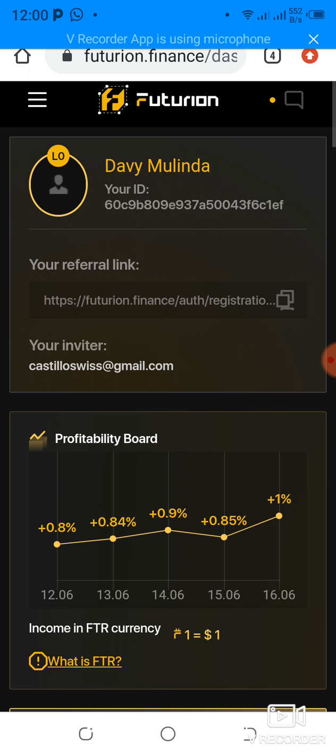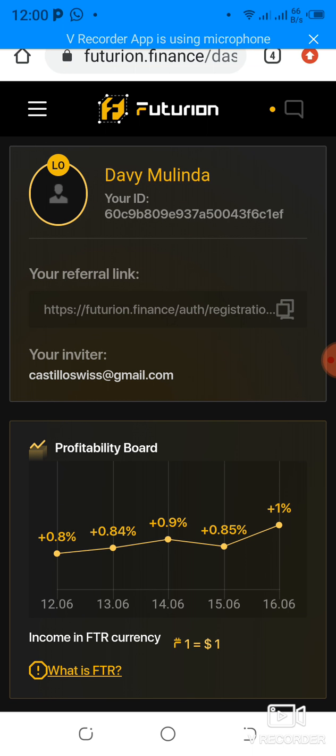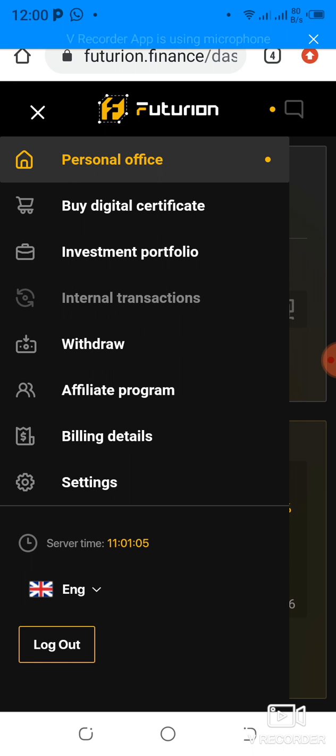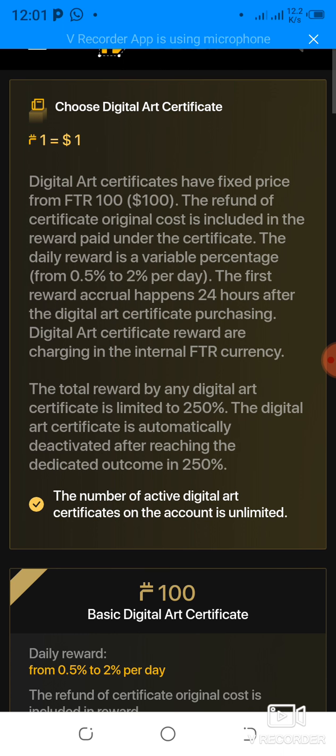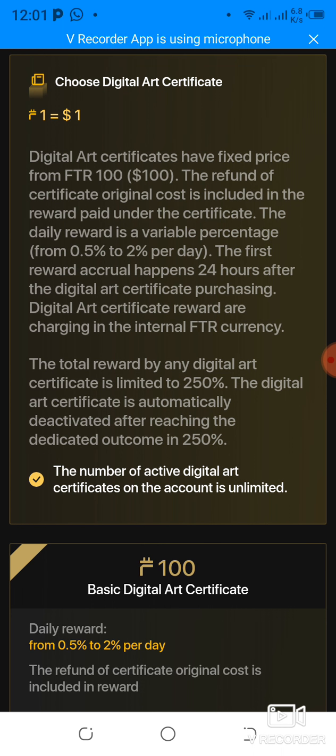So to jump into the video, you just have to go to menu, then you click on buy digital certificate. It will bring this information. Remember that the daily reward is a variable percentage from 0.5% to 2% per day, and the first reward happens after 24 hours from the digital art certificate purchase. The total reward by any digital art certificate is limited to 250%, and the digital license certificate is automatically deactivated after reaching the 250% outcome.